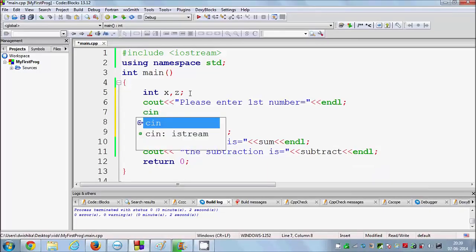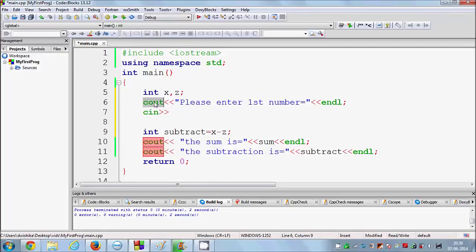I haven't told you about cin earlier. What cin does is it takes input from the user. So cout prints output, as the name suggests. Out means output and in means take the input. And here I will write cin, the insertion operator, x. So whatever value the user enters will be contained in the variable x.